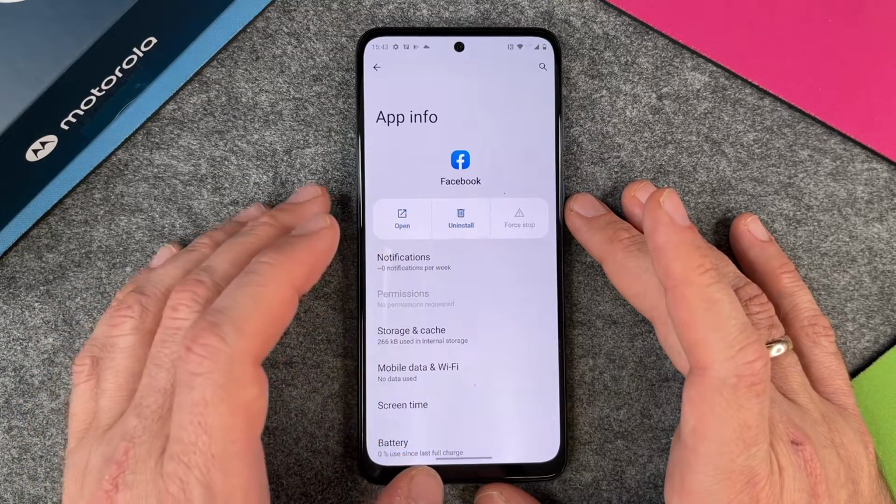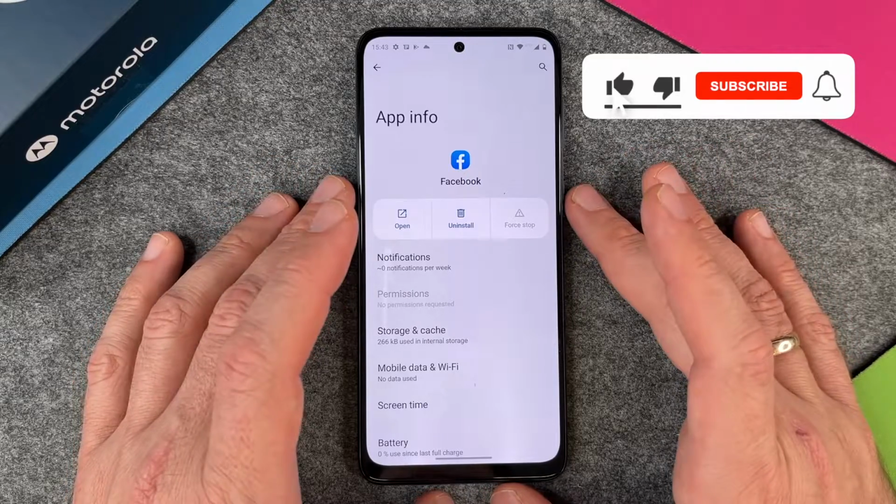So this is the way how you uninstall and delete apps on your Motorola Moto G42.